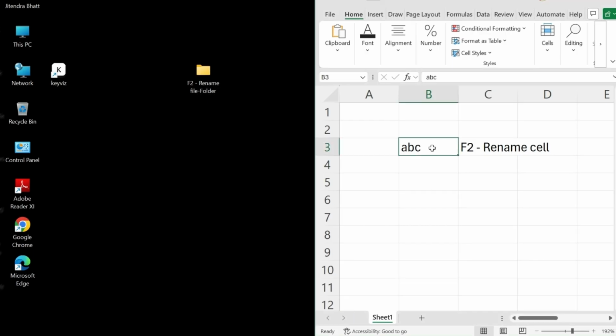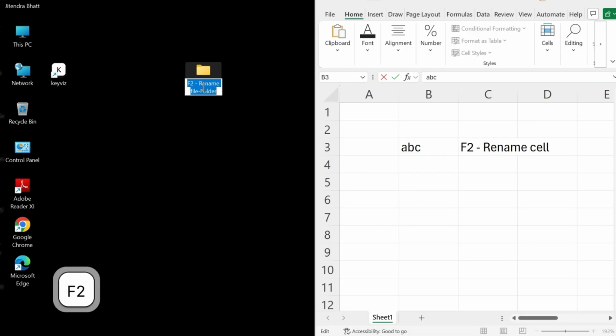In Excel, if I click on a cell and now press the F2 key, instead of changing the volume, it is allowing me to edit the cell. Same with files and folders. When I press F2, instead of changing the volume, it is allowing me to rename the file or folder.